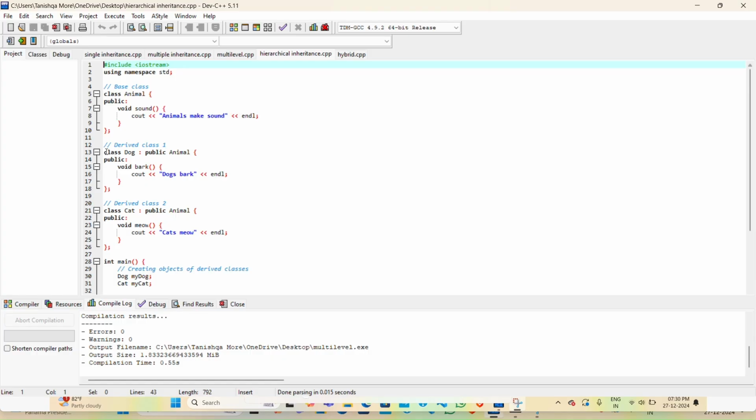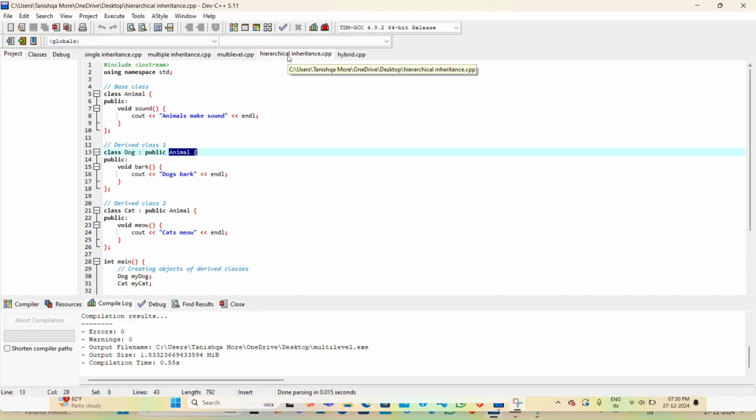Now let's see the derived class, class Dog : public Animal. That means that it is derived from the class Animal. Void bark, cout "Dog barks". Derived class number 2, class Cat : public Animal. Now this is an example of inheritance as there are multiple classes, for example class Dog and class Cat, which are derived from public Animal or class Animal. That is, they have the same parent. Thus, it lies under hierarchical inheritance.